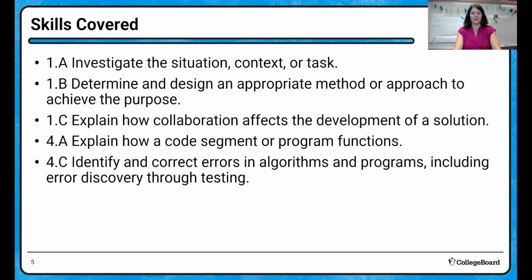The skills covered in today's lesson are investigate the situation, context, or task, determine and design an appropriate method or approach to achieve the purpose, explain how collaboration affects the development of a solution, explain how a code segment or program functions, and identify and correct errors in algorithms and programming, including error discovery through testing. So we are going to take a look at all those things wrapped up in one in the review we do today.